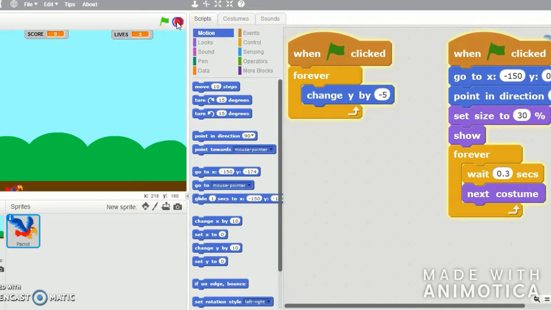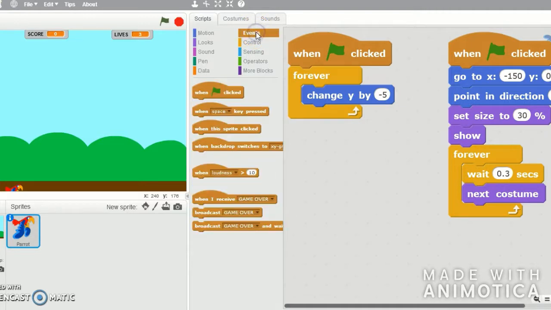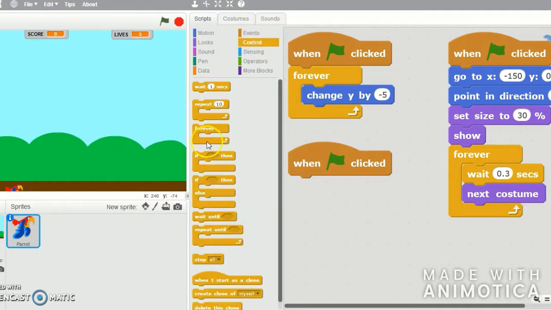Okay, so what I'm going to do now is I want to be able to keep my parrot from falling that much. I want him to actually be able to press a button to keep him afloat. Now remember, every time you press the green flag, he's always going to be falling down by -5. So what we need to do is be able to press a button to make him go higher than that, okay, to make him go up a little. So I'm just going to quickly go to Events, and I'll bring in another green flag, and I'm going to bring in a Forever. But this time I'm bringing in a very important line of code here, the if statement.